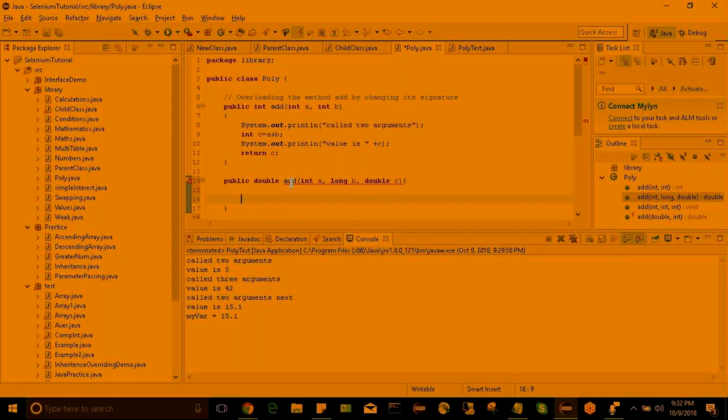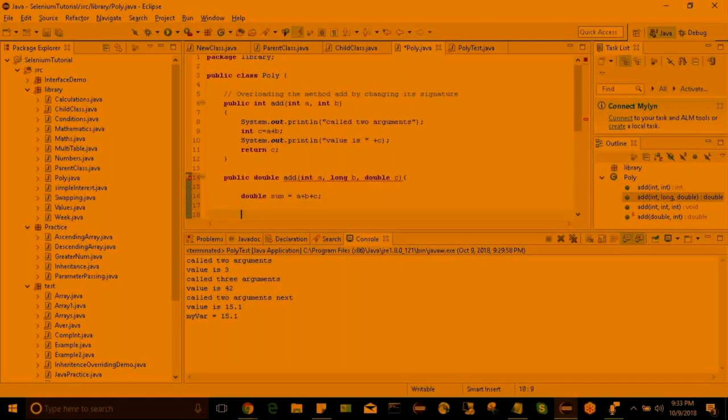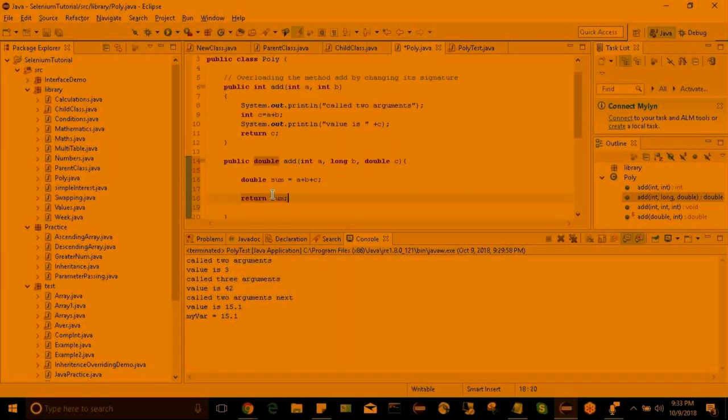Now, what is my primary purpose of this? To add this, right? So now I declare a double variable called sum, which is pretty much a plus b plus c. Now I'll simply add a return statement at the very end. That's it, I'm returning this. When I call this, you will know the purpose of it.